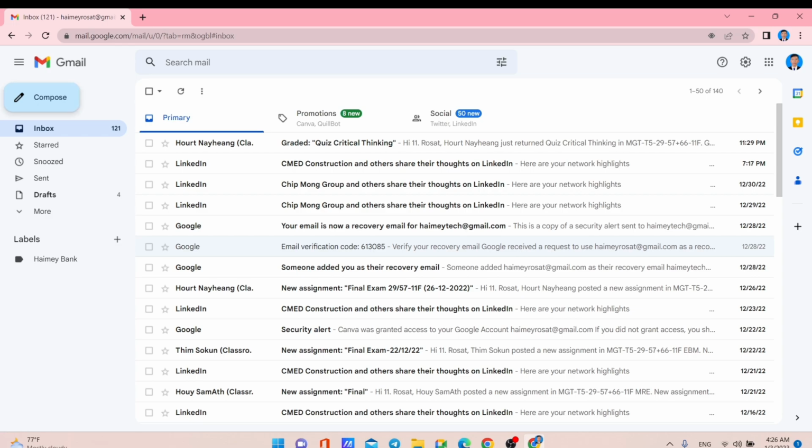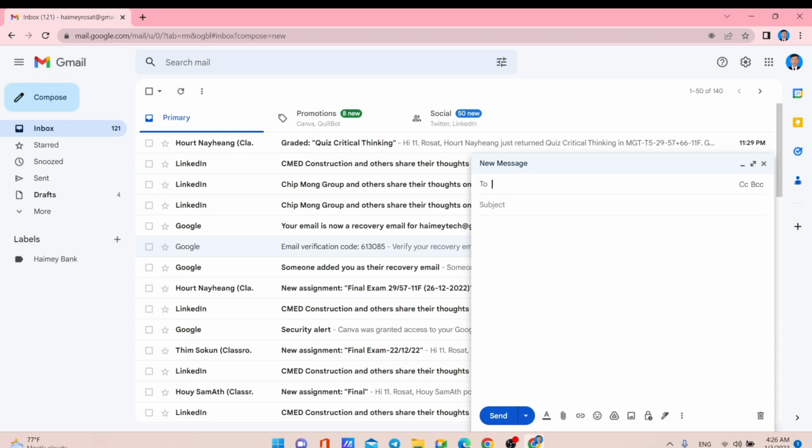Click on compose. Okay, example: subject party.